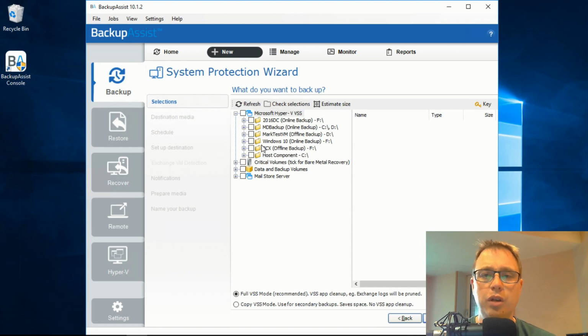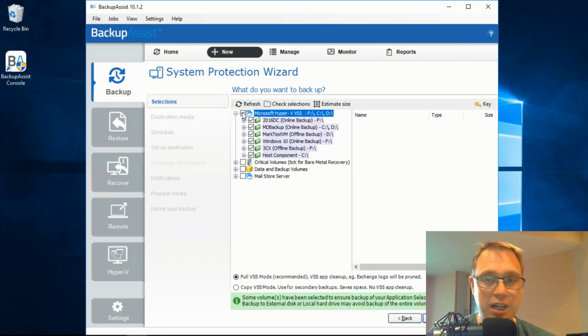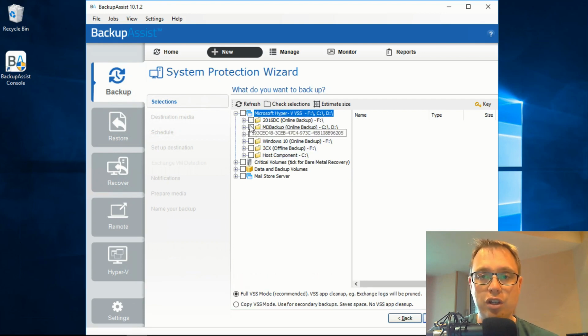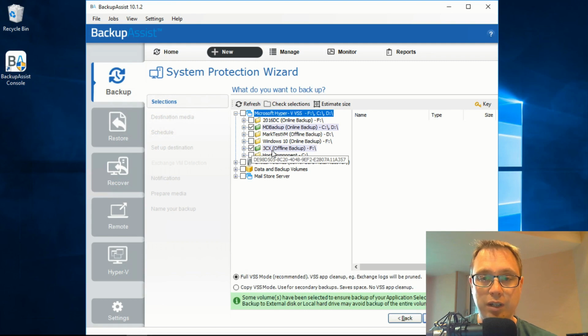So the first window is where you choose what you want to back up. You'll notice in here that we've got applications. For example, this is running on a Hyper-V server on 2016. So you've got the Hyper-V application, which you can select to back up all of the VMs, or you can select specific VMs to back up individually. It's worth noting when you do want to just back up particular VMs, then you need to be running the copy VSS mode. Full VSS mode will back up everything under a VSS application, everything it's looking after, in this case all of the VMs.